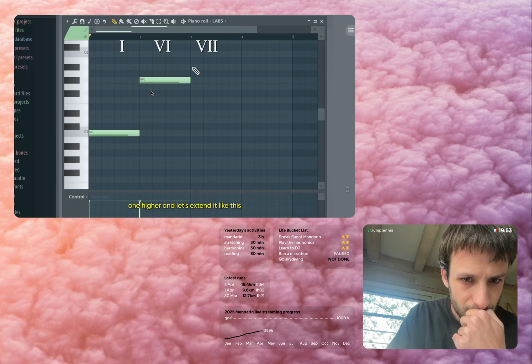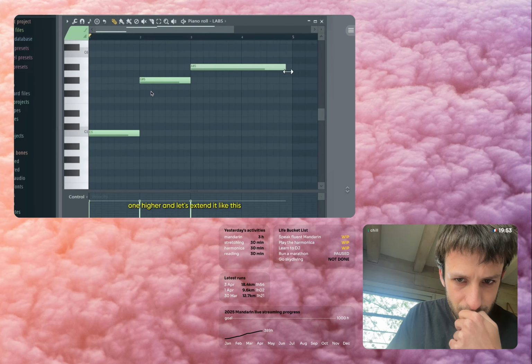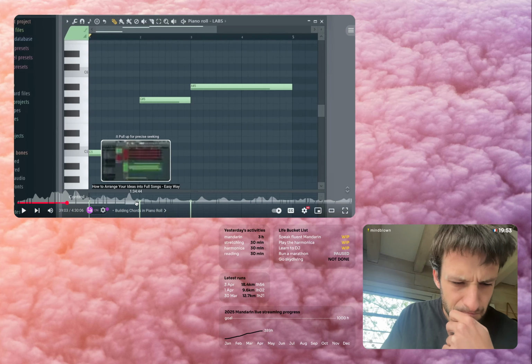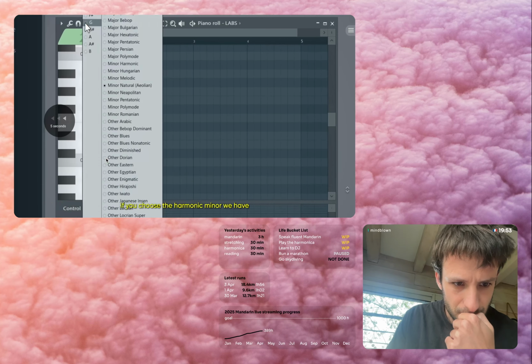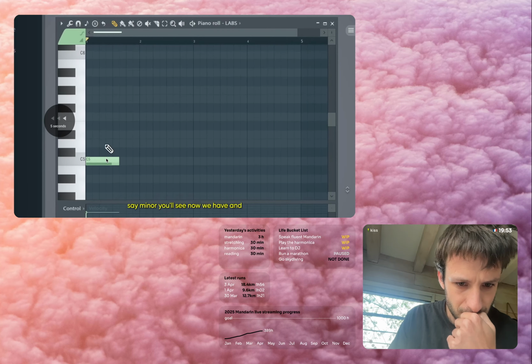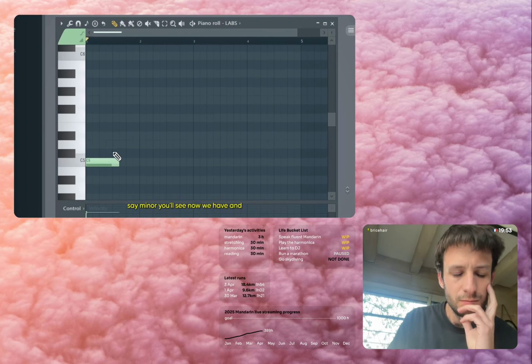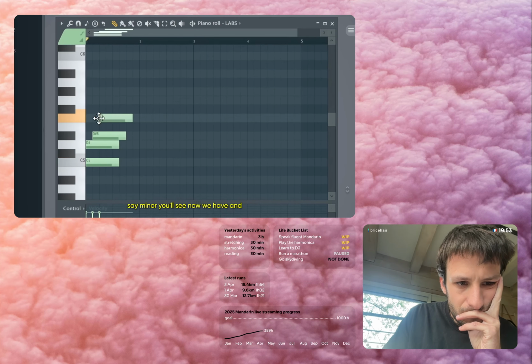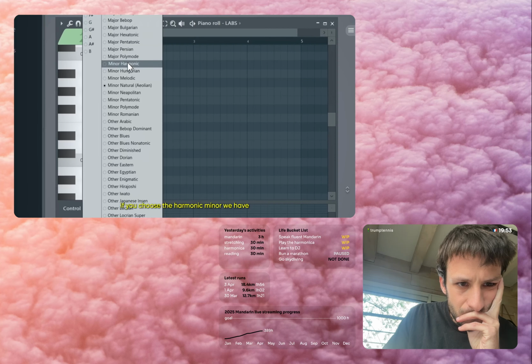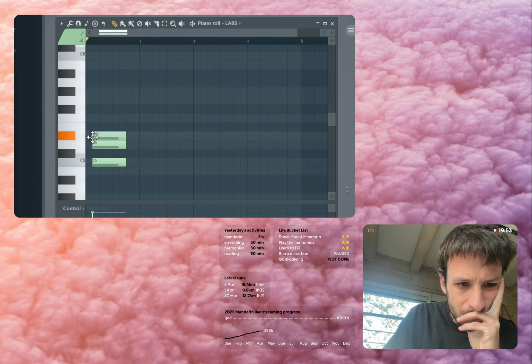And 7. So 1 higher. And let's extend it like this. Let's basically go for, let's say, now we have vibes to them. So if we go for, let's say, minor, you'll see now we have... and if you choose the harmonic minor, we have... so those two notes basically differ.